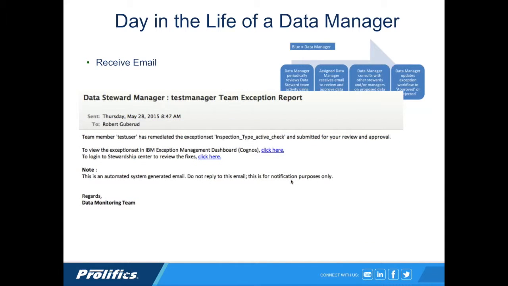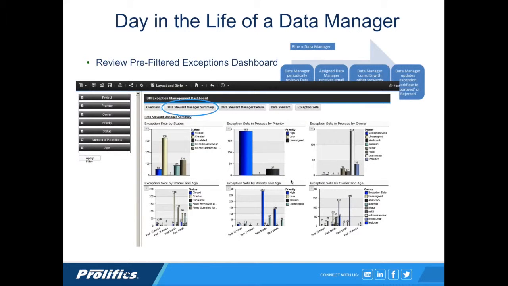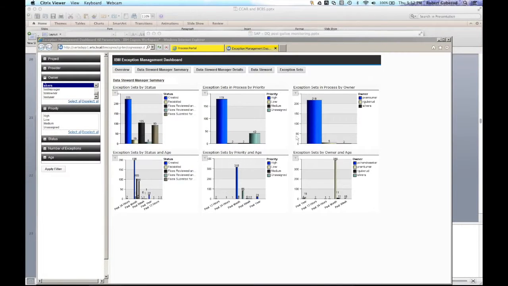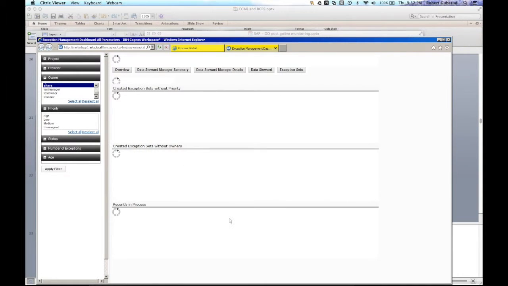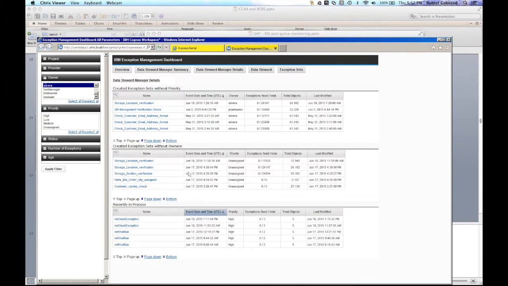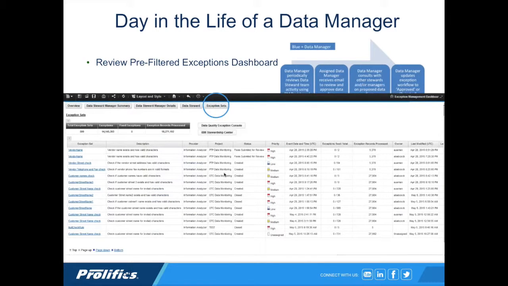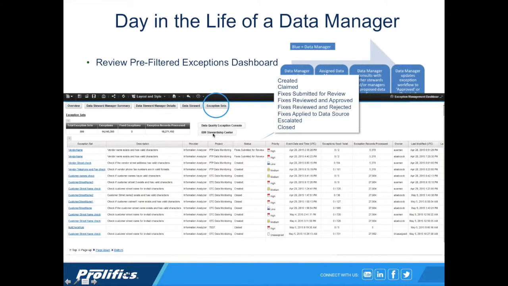This is what the email looks like. The dashboard, the summary that I showed. And then there's also the details here, that if I were to click on details, I no longer look at the graphs. I'm looking now at all of the different exception sets without priorities, in this case without owners, but also in process and by process. And then finally, I can go to the exception sets, click on the Stewardship Center.